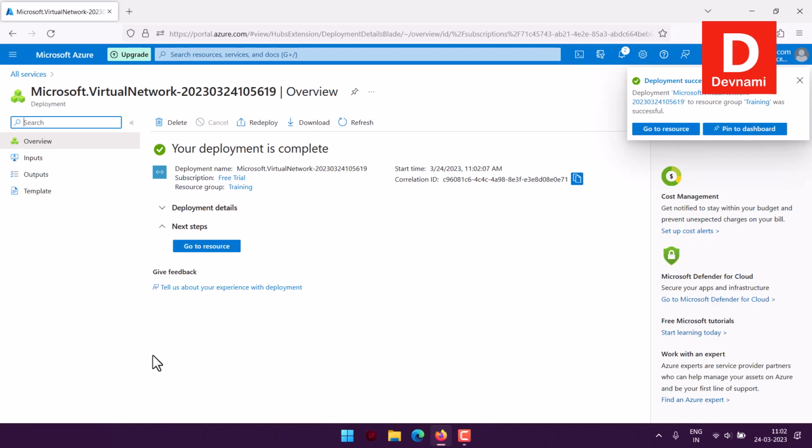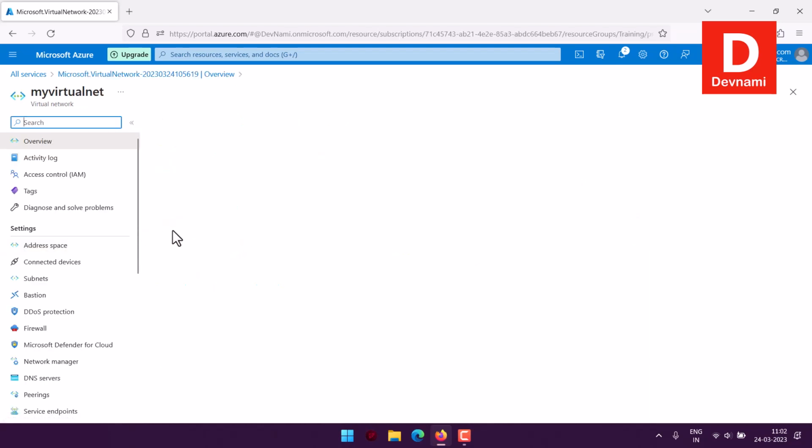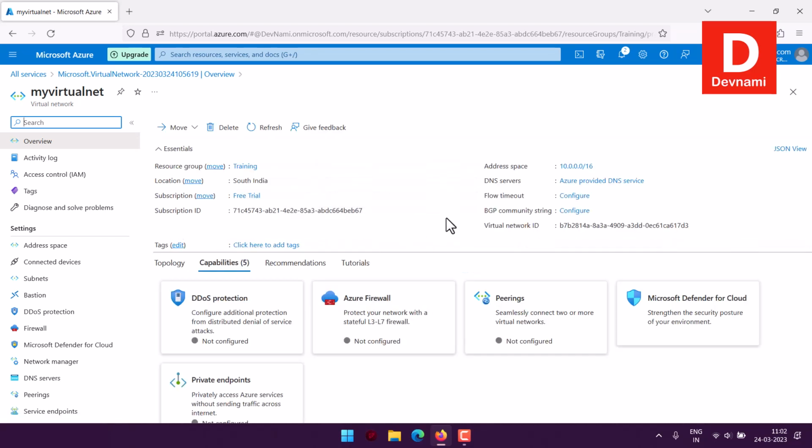Now here you see our deployment is complete. I can go ahead and click go to resource. Now this will have its own dashboard like this. Here you see your address space, then you can use the DNS provided by Azure for the time being. You can also enter your own DNS and manage from there, right? For now we will just explore our features.